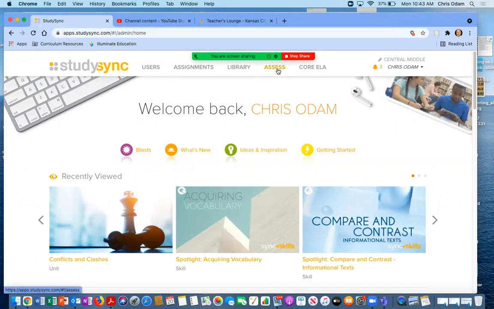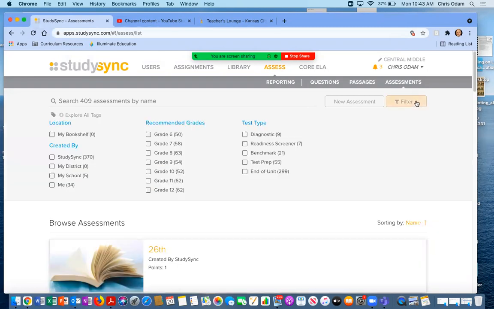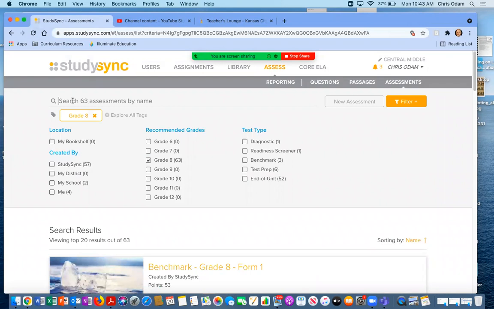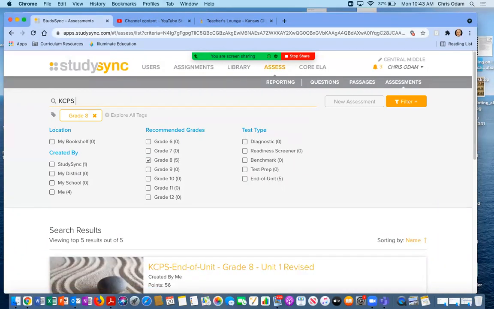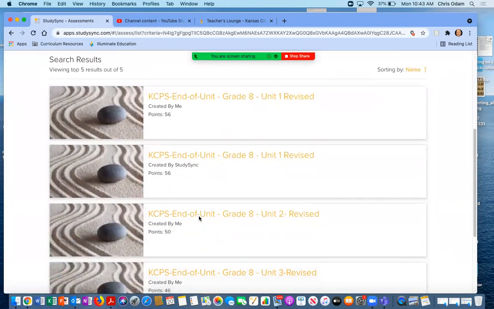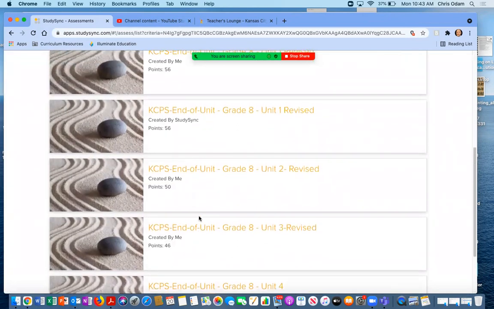Going into the Assess tab. Under the Assess tab, I could do a couple things. I could go to Filter. I could choose my grade level. And then I could just start typing in what I'm going to teach you to do here, which is KCPS. If I do that, just that alone, picking the grade level and typing in something that would be modified with KCPS at the front, will give you all of the unit assessments 1 through 4 that we modified in the past.